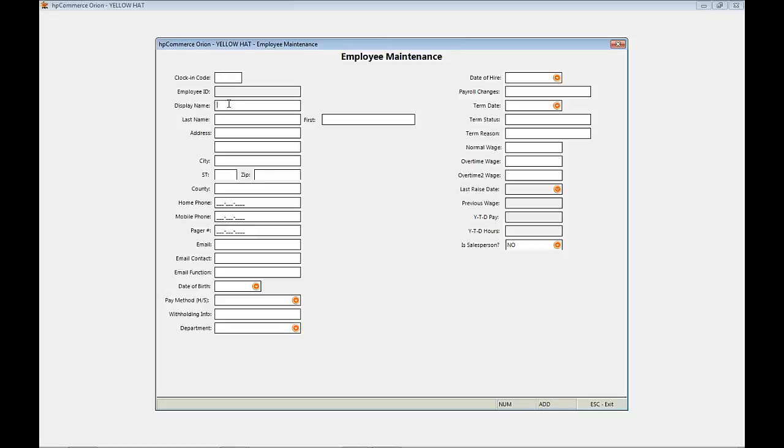You want to give them a display name. And this is the name that would display on lists where you go to pick salespeople out, and would also appear on an order when you create an order. And then you want to provide a last name and a first name. And when it comes to setting up employees that will be salespeople, you need to indicate down here in the bottom right-hand corner is salesperson. You need to set that to yes.